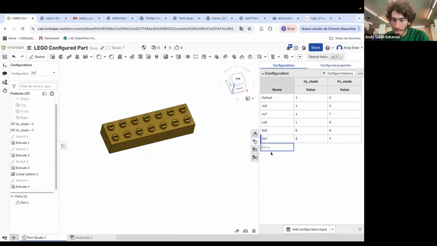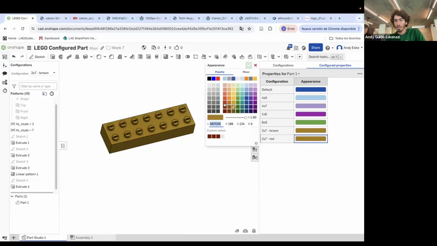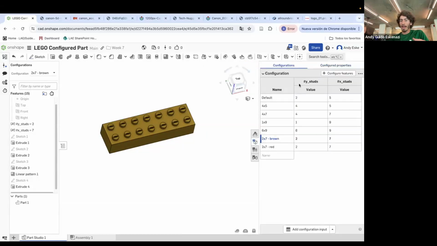So I can create another 2x7. And this version of the brick, I guess that's brown. I have no idea what that color is, or what you can call it, but we can make another one that's red. So I go back here, I go to that version, I say, I want that one to be red. So yes, it's a pain, but now let's go to the red version.